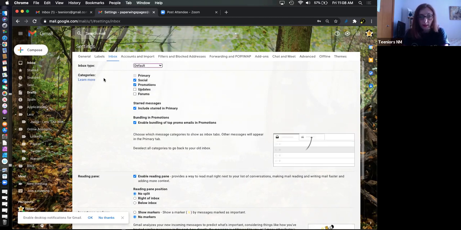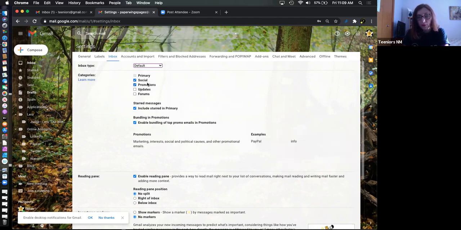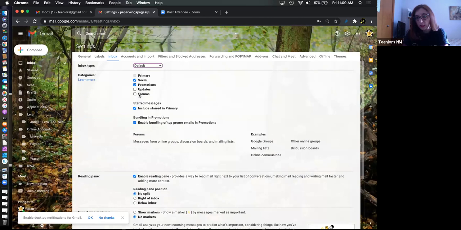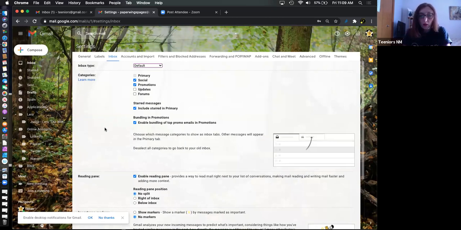Then underneath it, this is what we were just talking about. You have categories. I have only social and promotions clicked, but I can click updates and I can click forums. So any of these can be checked or unchecked. And as you do that, it will change the way you see your inbox and how it categorizes the mail you receive.